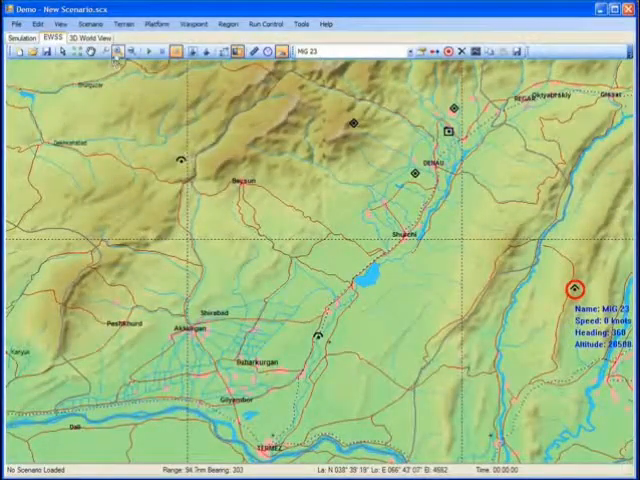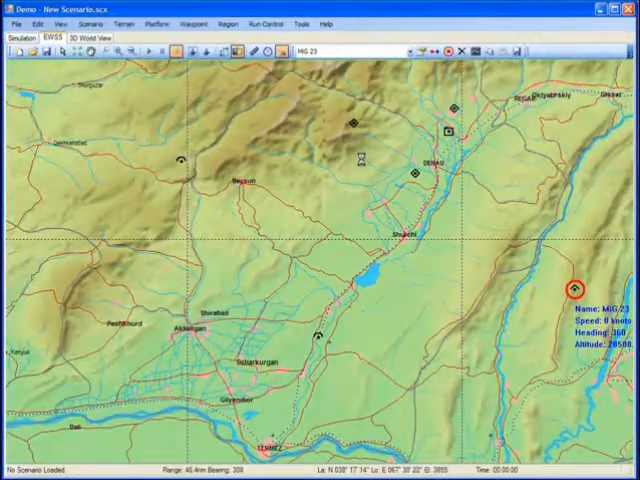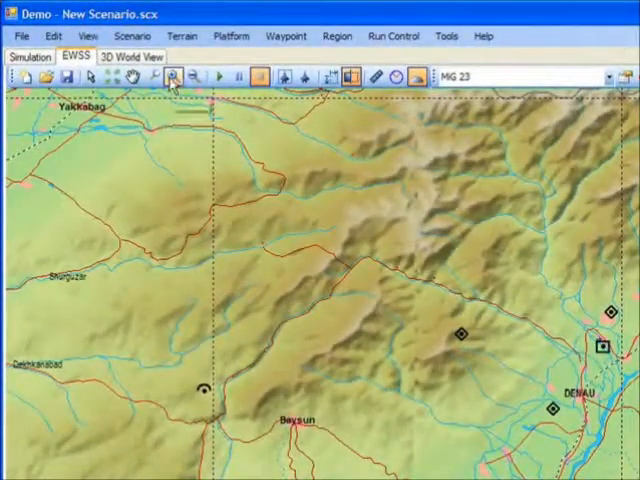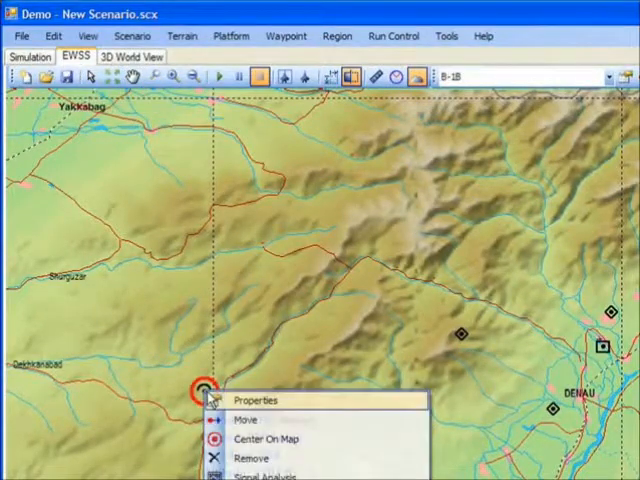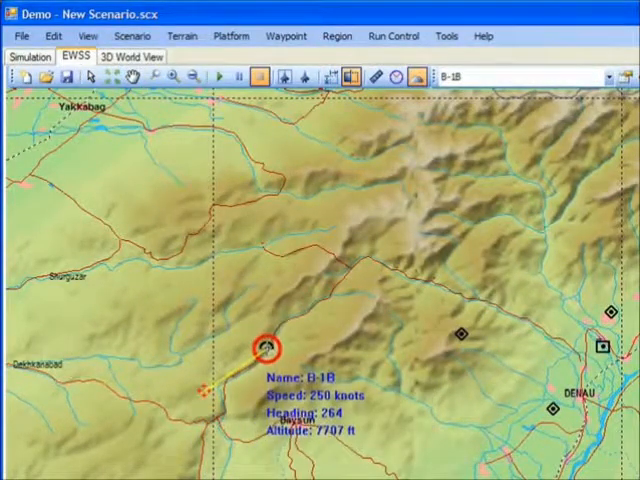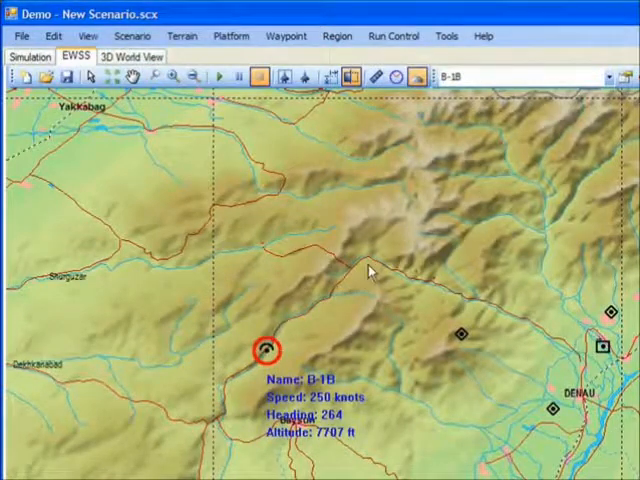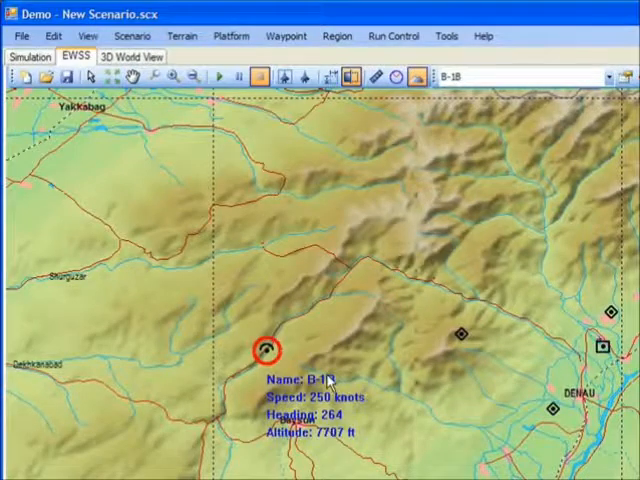Alright, so what I'm going to do is let me move up here a little bit. Now, this scenario is a little tight, but I think it'll work alright. Now, I'm going to move the B1B, and what we'll do is we'll have the B1B fly down this canyon undetected until it makes its turn and flies into Dinao.